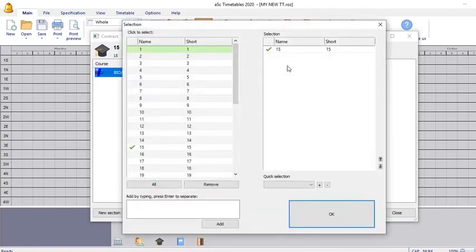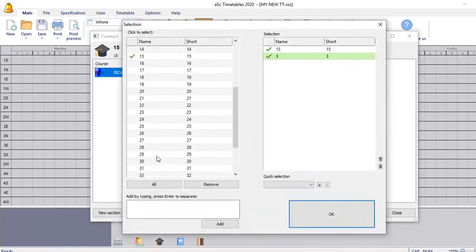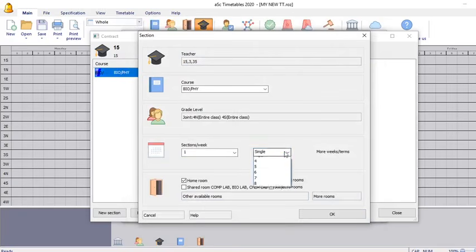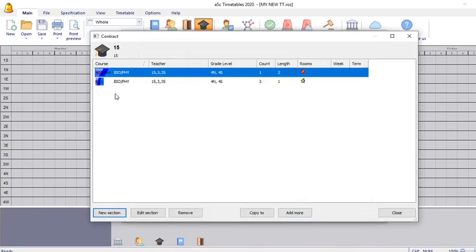Then the same teachers, we have teacher number 3, teacher number 35, will be teaching that one. But this one is a double, and therefore the double will be taught in a shared room, not in the home room. Therefore you click on OK. Therefore you have added a subject for this teacher.